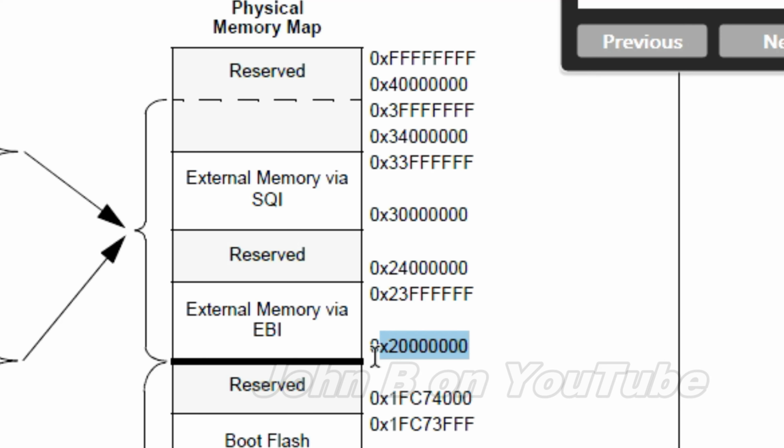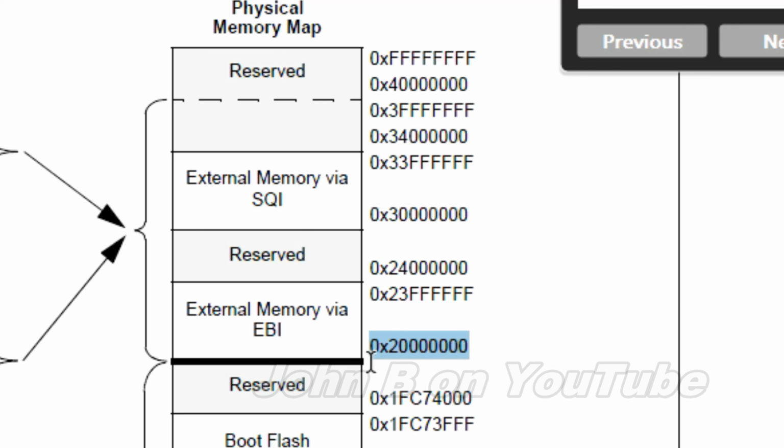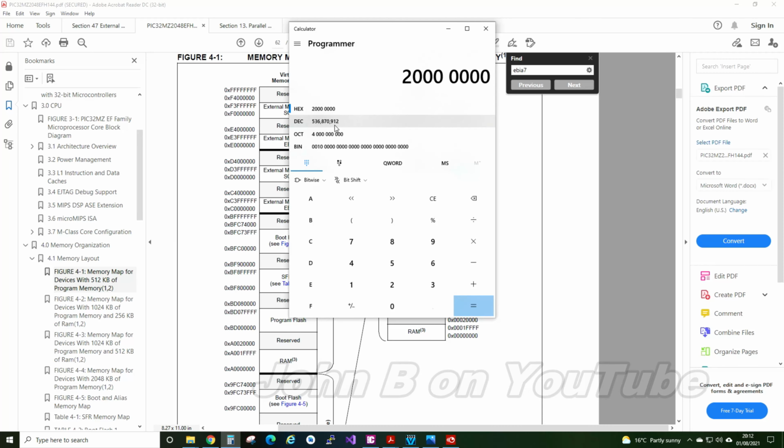So really the only basic thing you need to know is the EBI physical address starts at this address here, 2 and 7 zeros. So that's 536,870,912. That's the physical address of the start of your EBI.